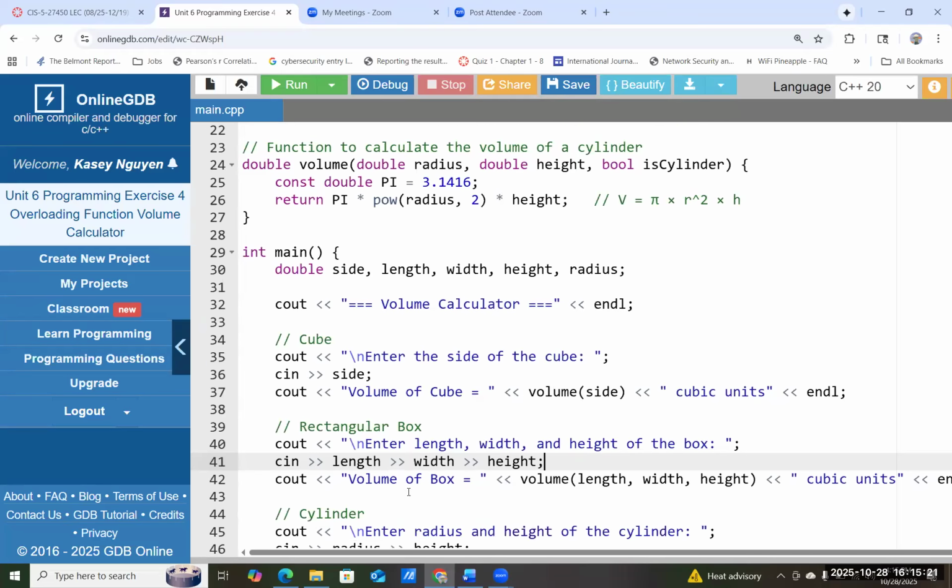And then you repeat the same thing for the cylinder, right? You would have cout, enter the radius and height of the cylinder.